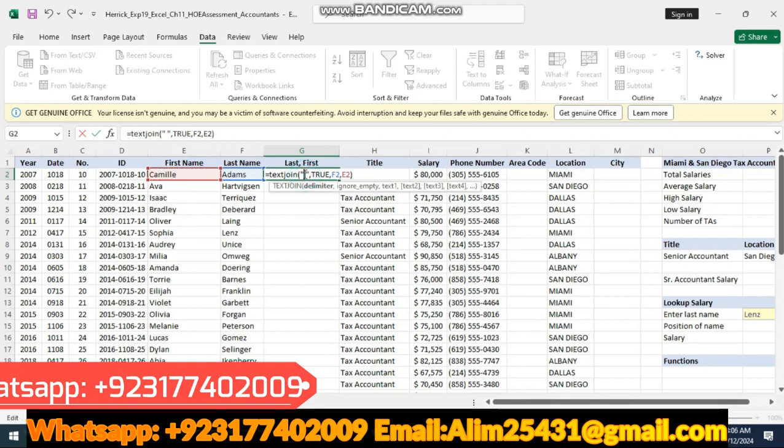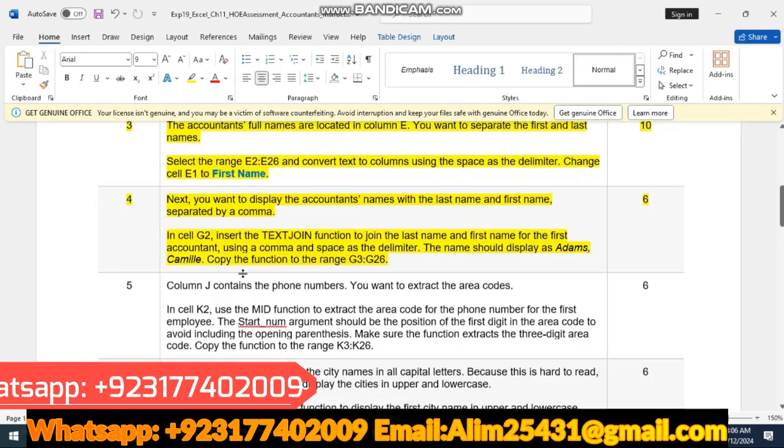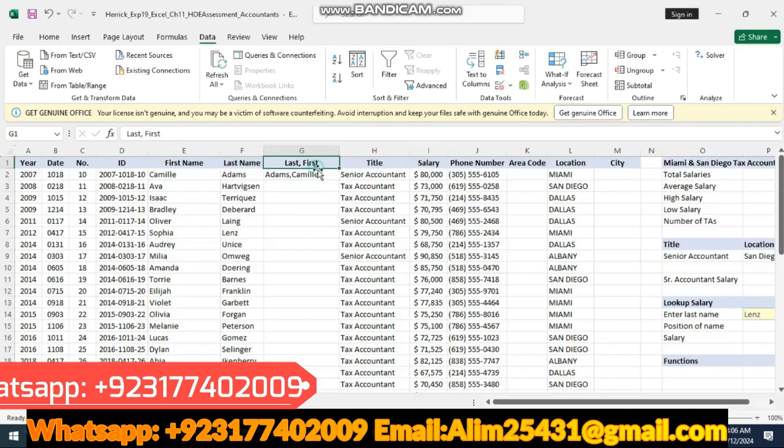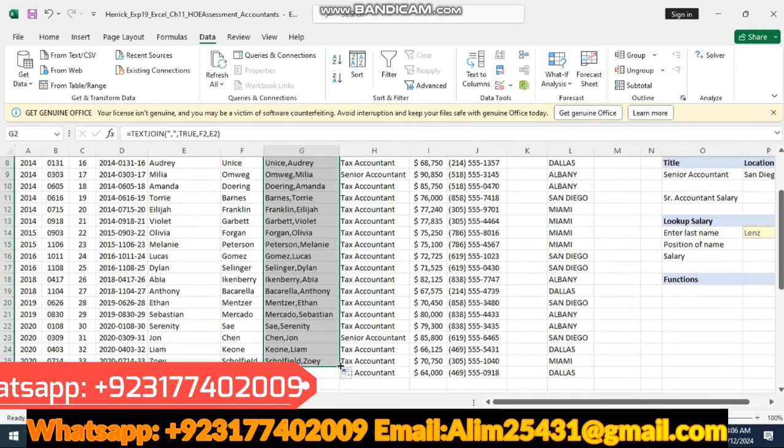use the delimiter as a comma. So we will put comma here, and press enter. So we have got our results. You see, we have got Adam Kumail. Here he also gave us Adam Kumail. Copy the function to the range G3 to G26. We will copy this one up to G26. So we have got our results.